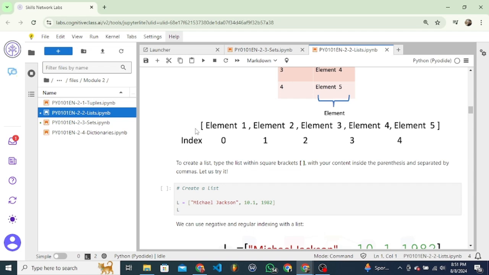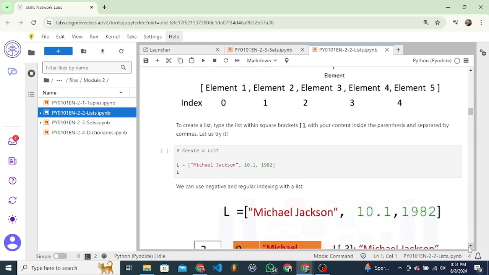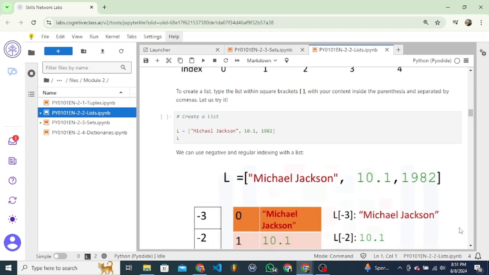Alright, so as you can see, this is how it is as well. You have the index, and then you have the elements, right? When you want to create a list, make sure that you use square brackets. You put the information inside your square brackets, and then you separate the data by commas. In this case you have Michael Jackson, which is a string. We also have 10.1, which is a float, and 1982, which is an integer. So you're saving different data types inside of this list.